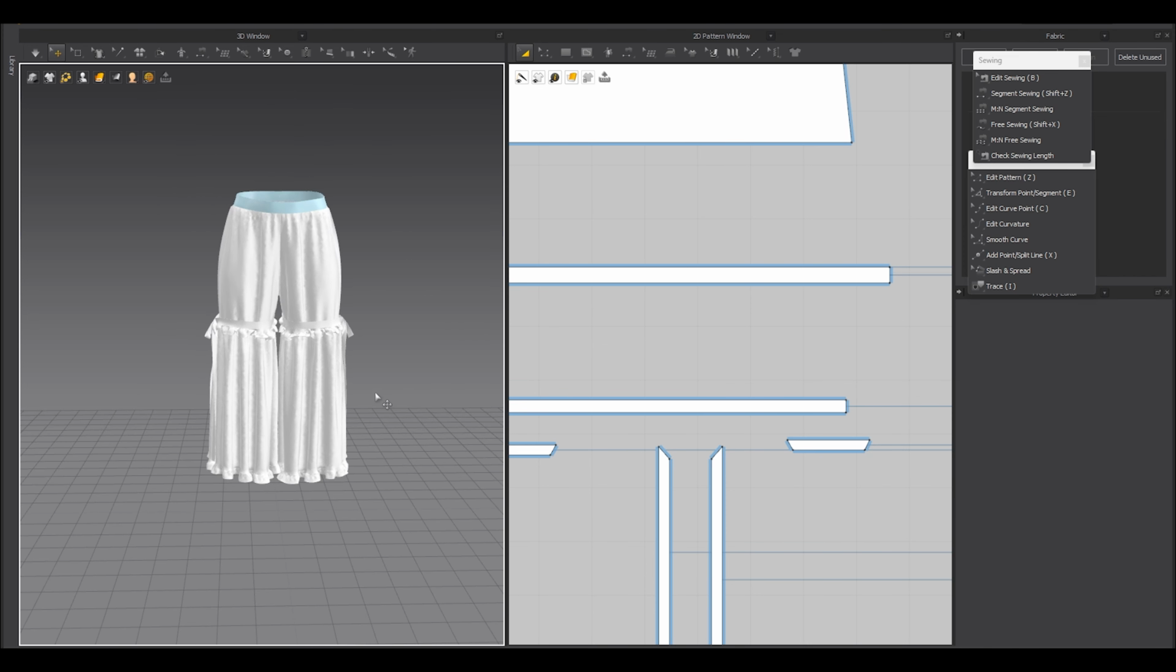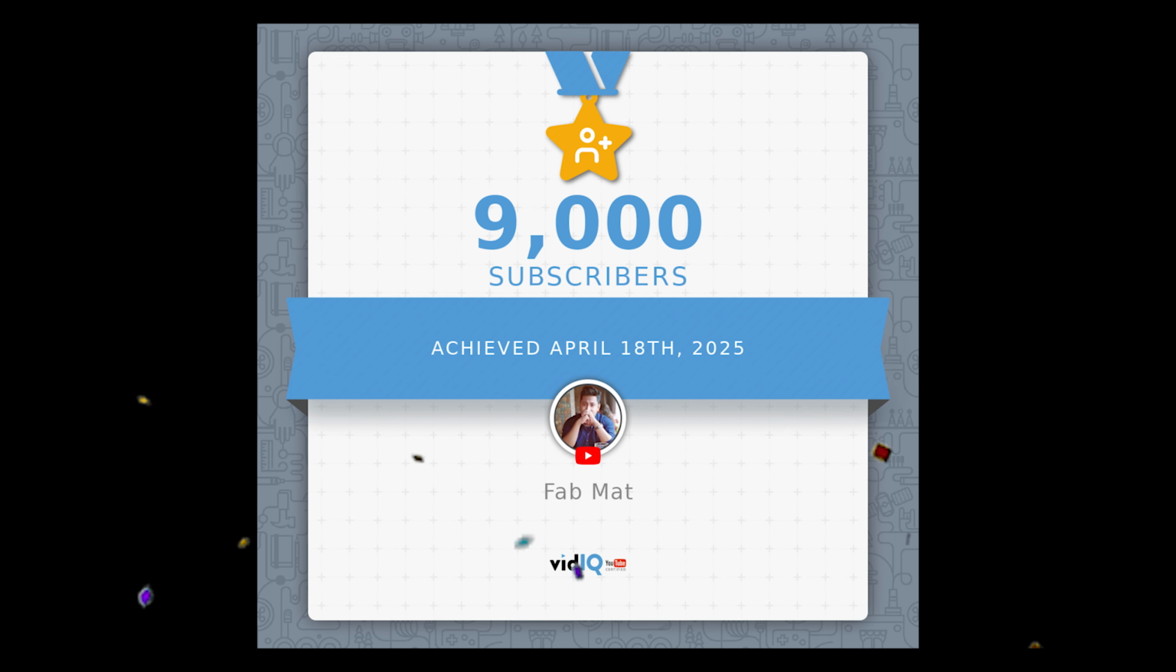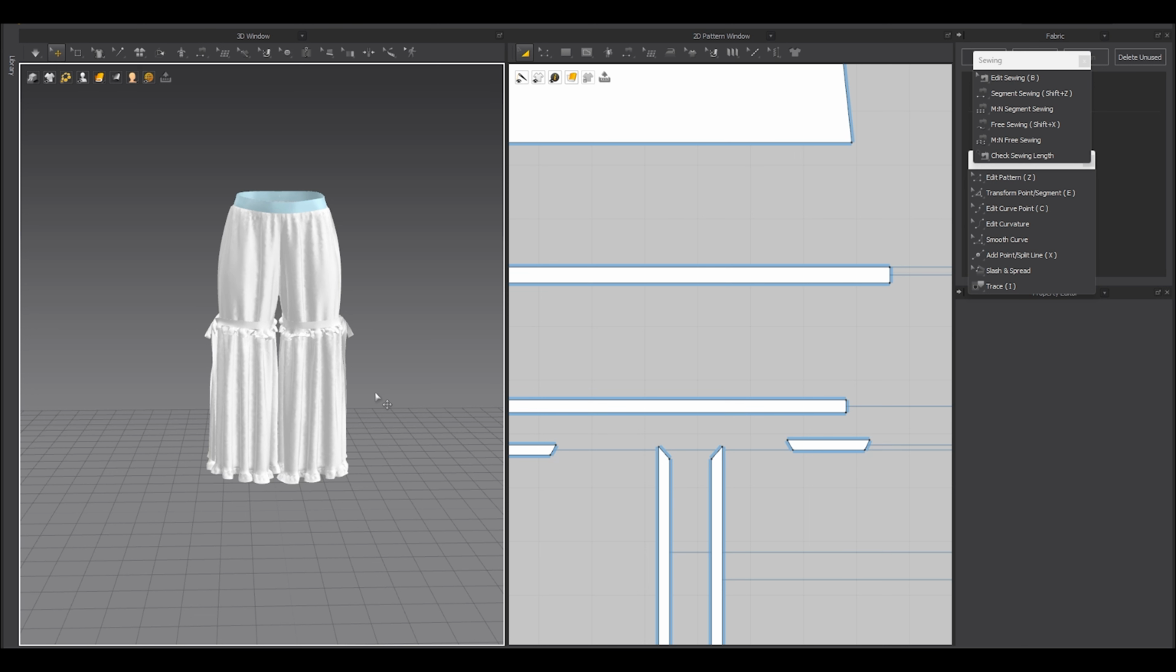Okay, this is the base shape and I really love how this is looking.